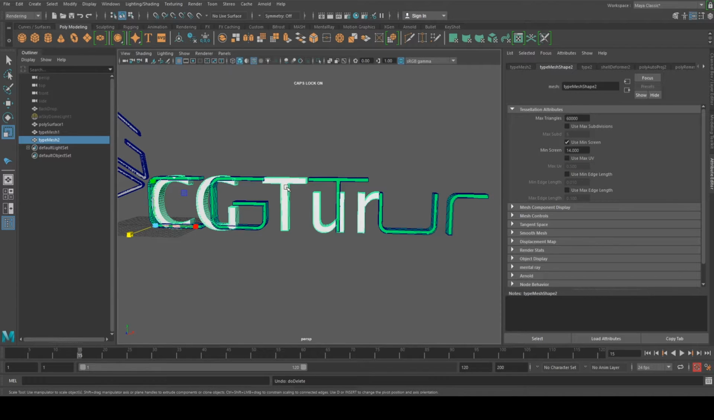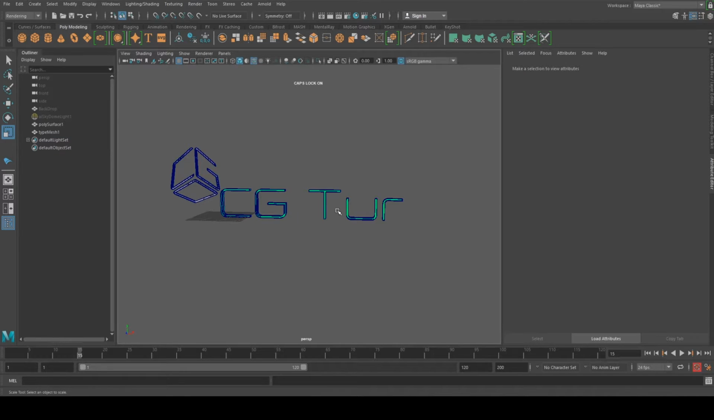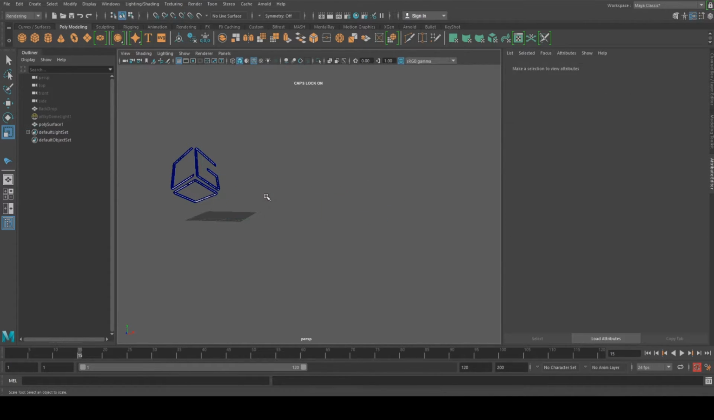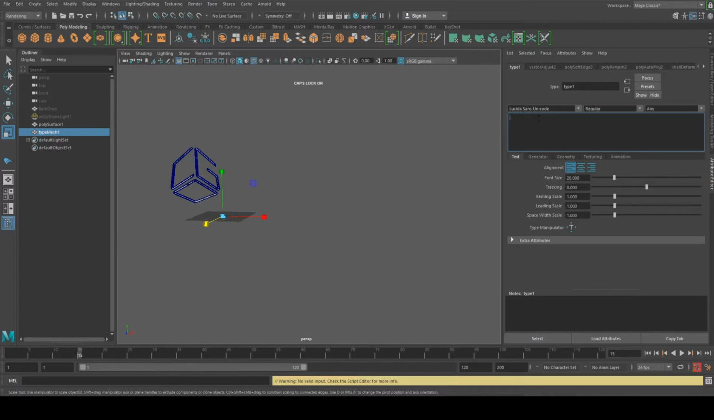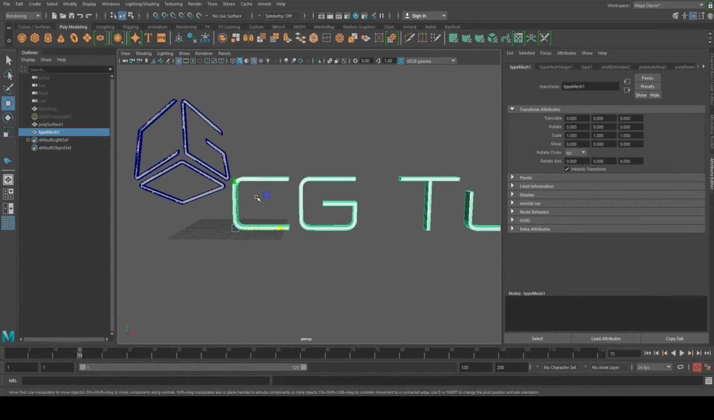Let me just hit undo. Ooh, what did I do? I don't know what I did. Okay, let me just do that again. CG turf. Okay, all right, here we are.